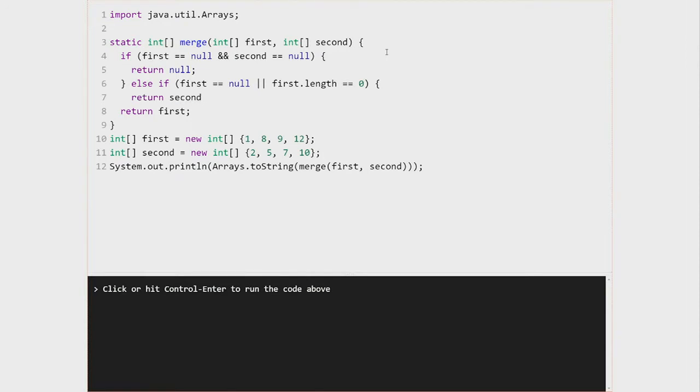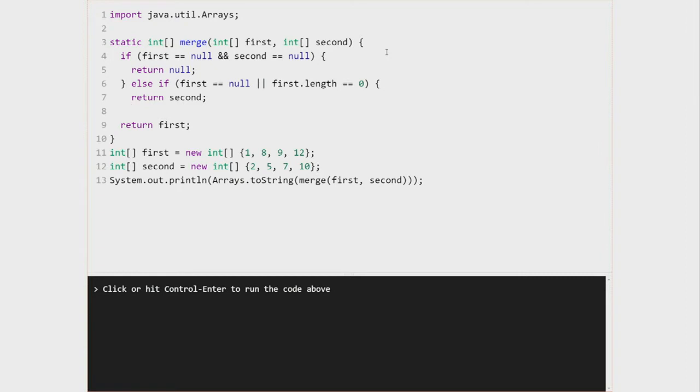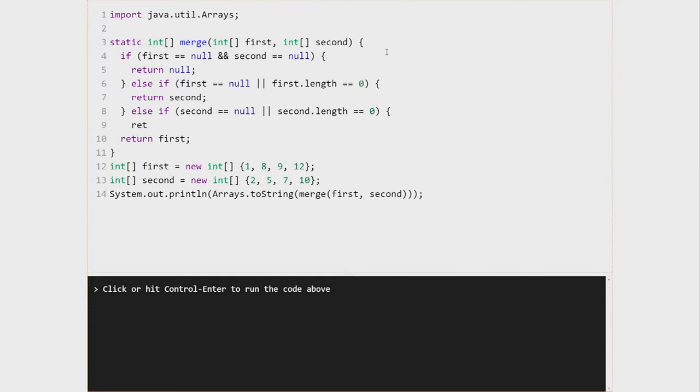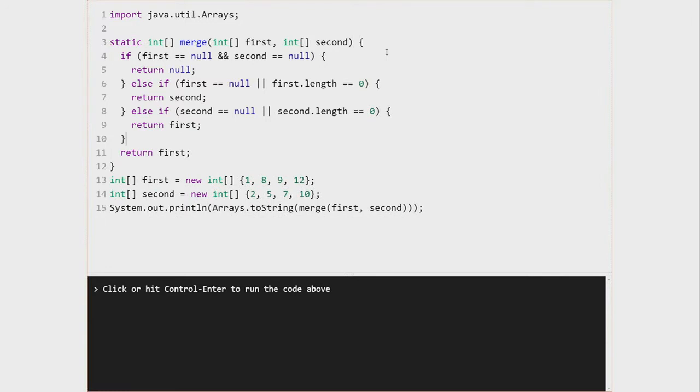Okay. And then finally, my last condition down here, what am I going to do? I'm going to do something very similar to what I did up here, so I'm basically going to rewrite this. I'm going to say if second is equal to null, or second.length is equal to 0, return first. Good. All right, so I've handled my corner cases here.